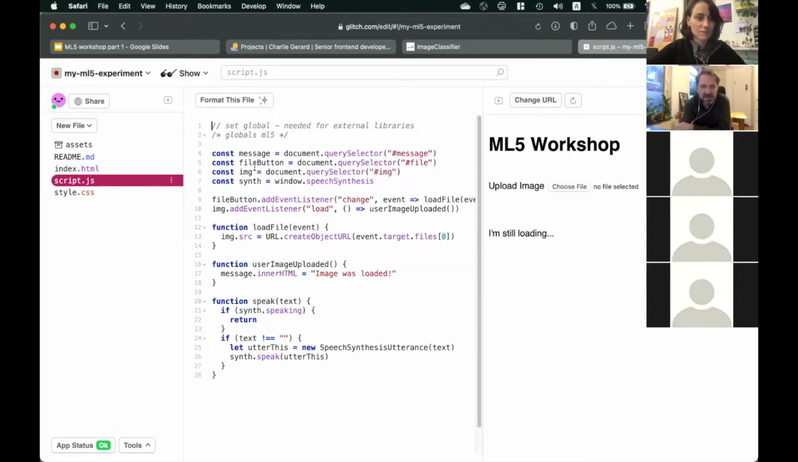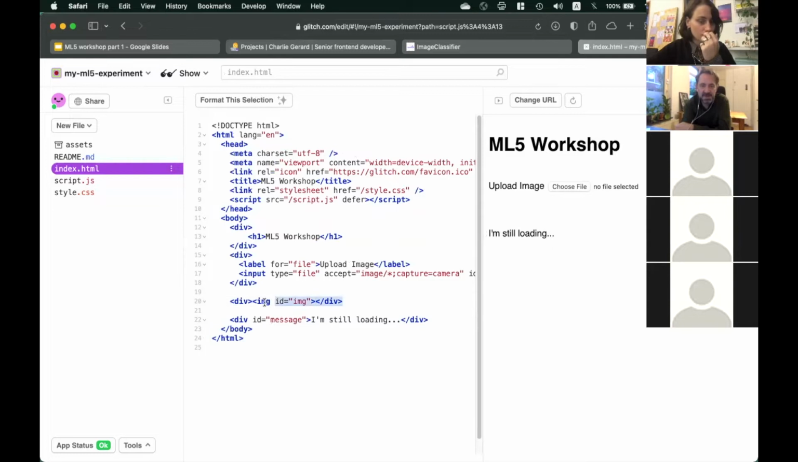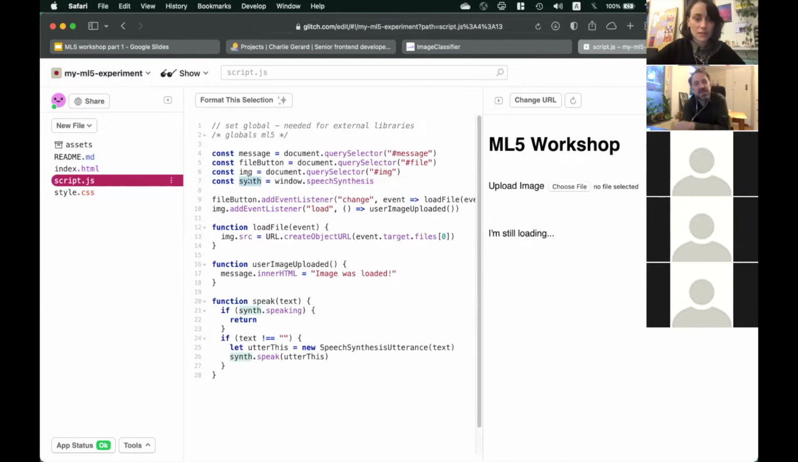You can see there are 4 variables. One is the message, which is this part. This is called the message. There's a file button, which is this button. There's an image apparently, but we don't see it. We can see it here. Here's the image, but it's empty. And there's a synthesizer, which is not really necessary, but it's quite funny because it will allow our application to talk to us. I think that works really well for artificial intelligence apps because it's actually thinking. And when it's also talking, for some reason that works really well, I think.